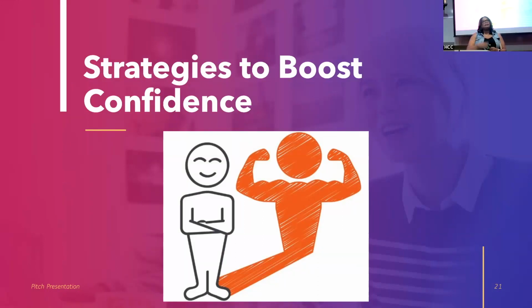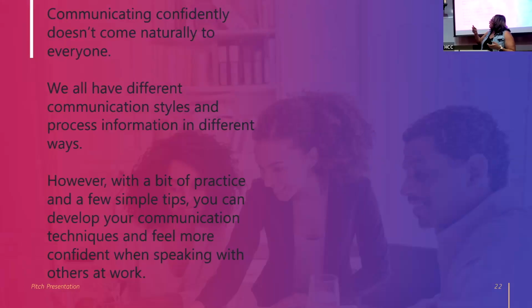And you can also practice looking in the mirror, look at yourself or practice in front of your friends and you will get that constructive criticism and that great feedback. So communicating confidently doesn't come natural to everyone. We are all a work in progress. So we all have different communication styles and process information in different ways.